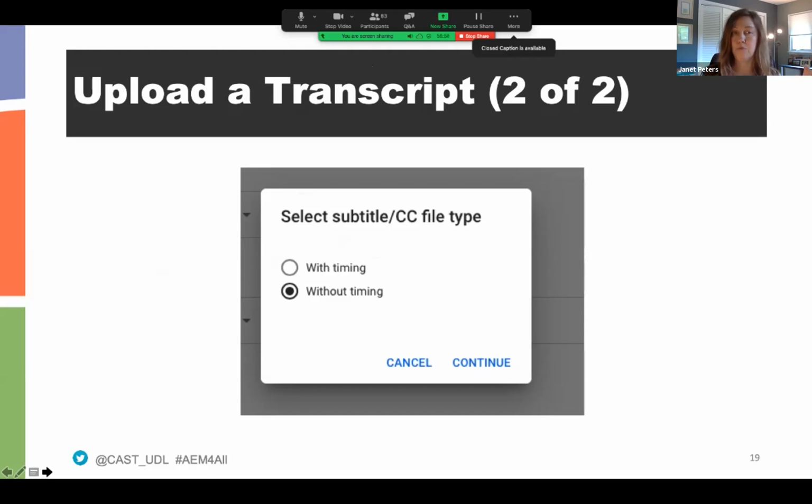So if you pay for someone to make a closed captioning file, or you get the file from someone else, they send you the captioning file that comes with it, you can upload that video with the closed captioning file or with the transcript.